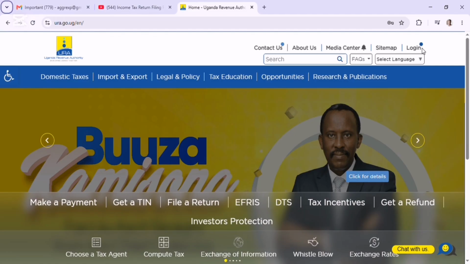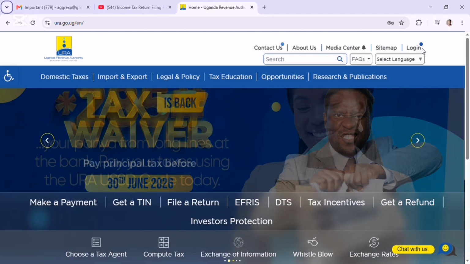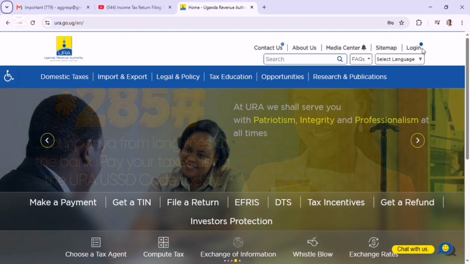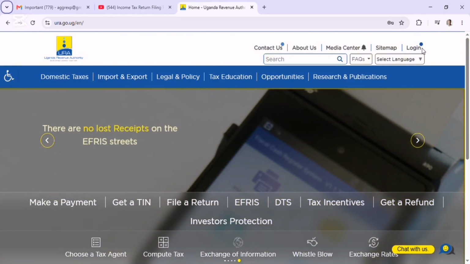Another person who can file a NIL return is someone whose business is still under auditing. Let's say you have auditors at your company, they are still auditing, but the time is up for submitting a return. You can still file a NIL return and later amend it after the auditors have finished doing their work. So first step, what you first do is to log in.